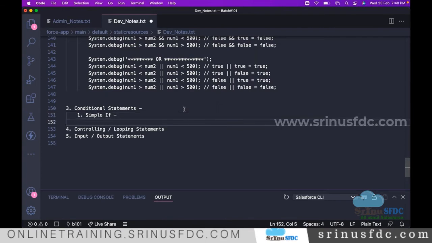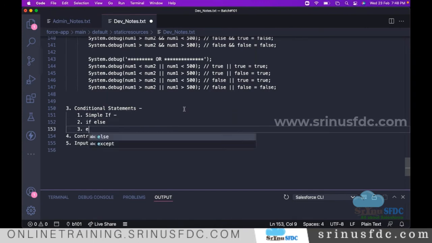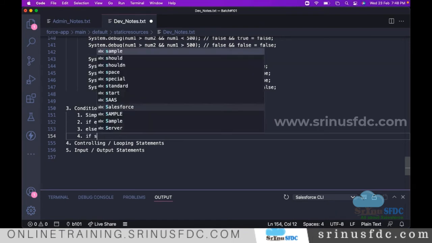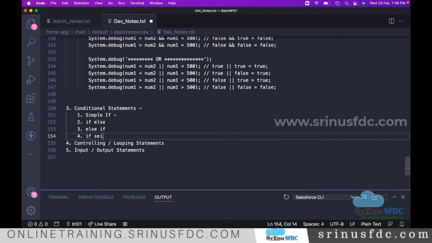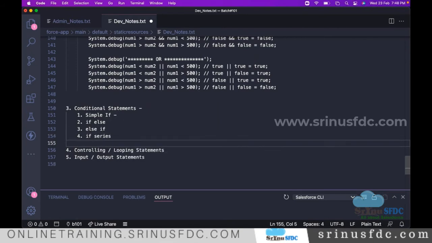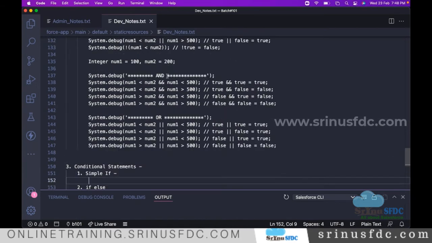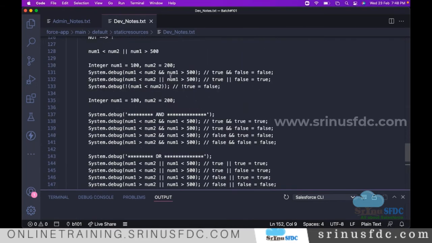So people say simple if condition, people say if else, and else if, and people say if series, nested if. Okay, let's take one example for each and understand. So when people say if, it is a simple if condition.